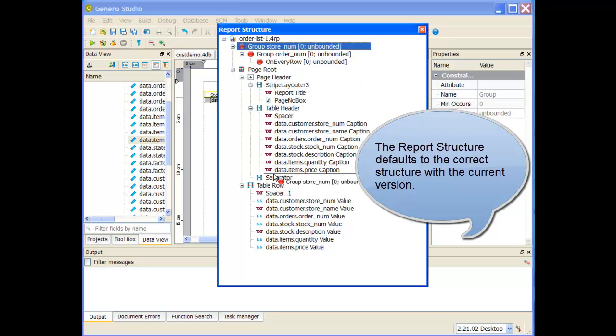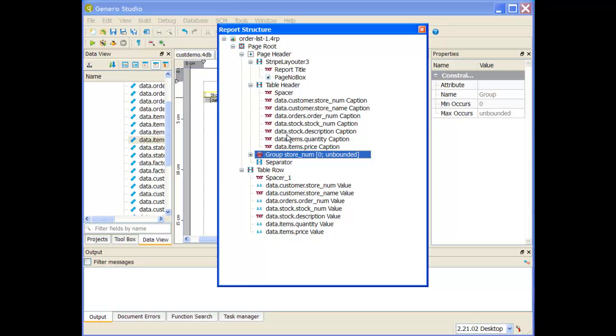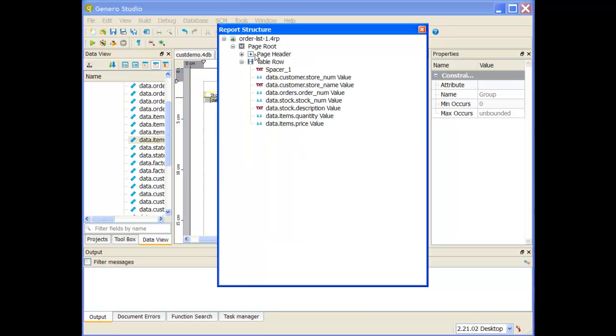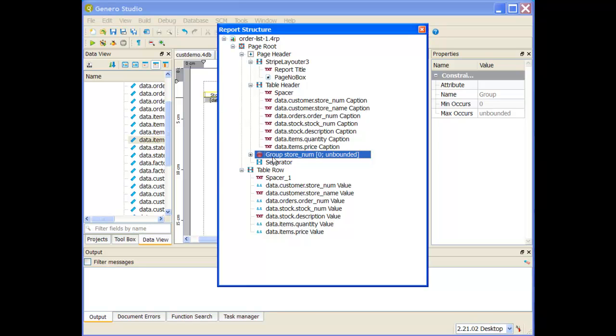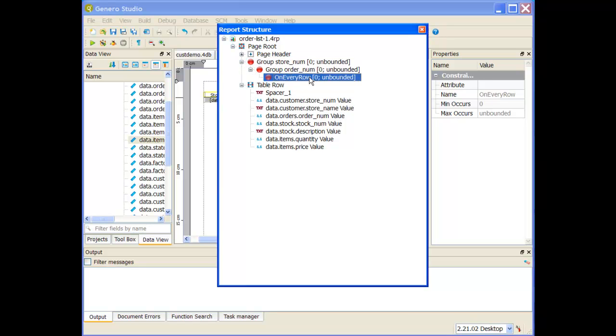Let me go ahead and grab my top trigger, my store num, and place it after the page header. As I drag it down, you can see these little lines expanding. I want it to go on the same level as table row and on the same level as the page header, so I look for the appropriate line and release. Oops, actually I want it to go one more. Let me drag it out. There we go. So I have a page header, and then I have my triggers.